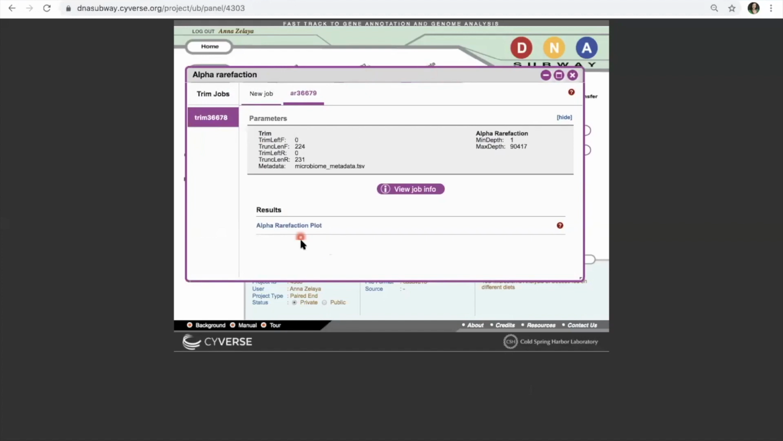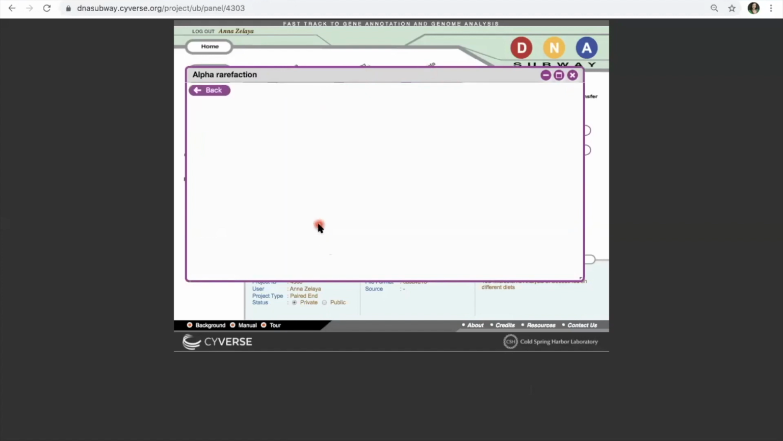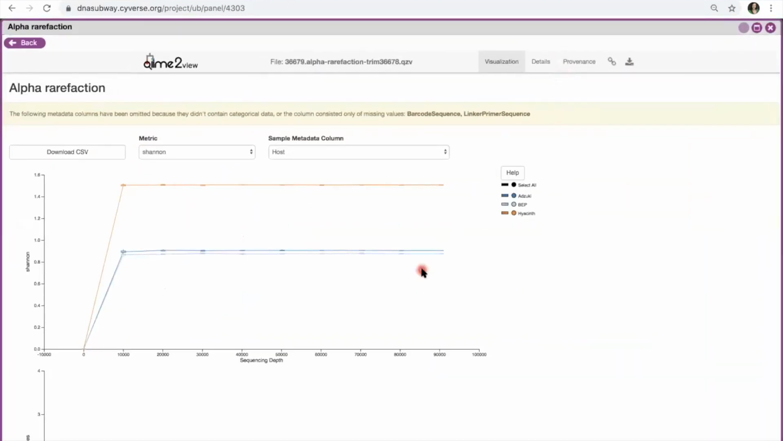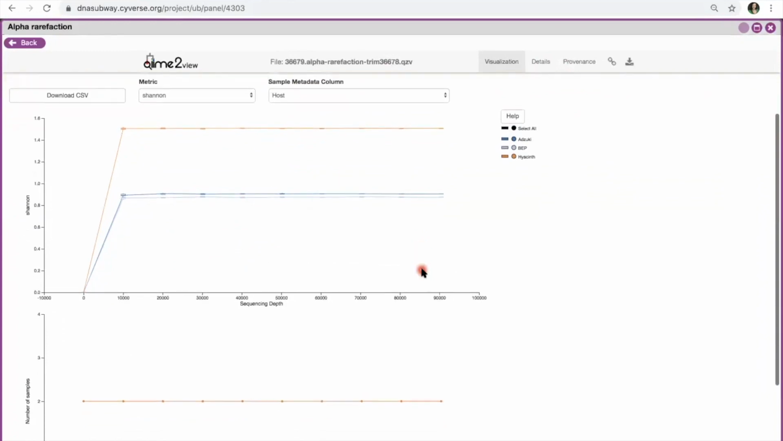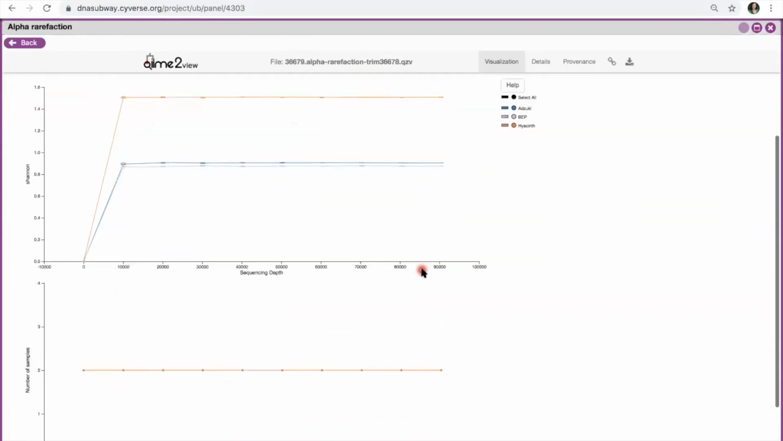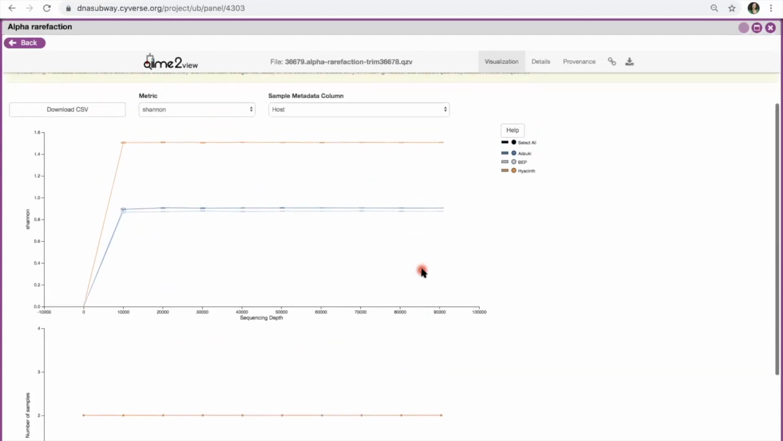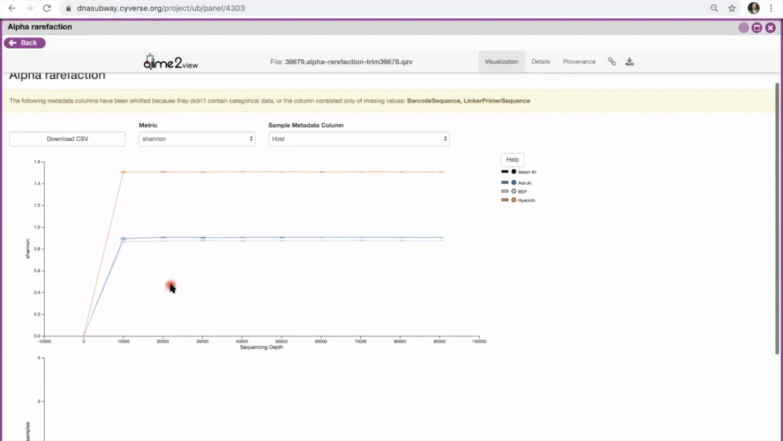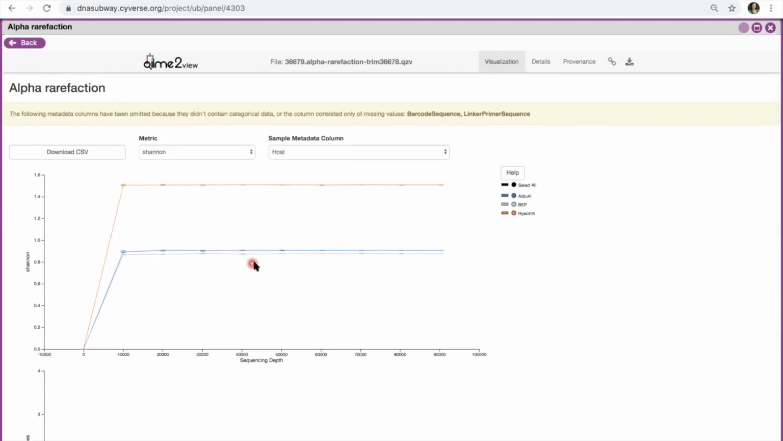So I clicked on the button, and now I'm going to click here on the link alpha rarefaction plot. I'm going to maximize this to take a look at what we're looking at here. And if you scroll down, you're going to see two plots. Let's go ahead and just focus on the top plot for now. The bottom one, we're not really going to pay attention to. And you'll see here that there's two fields to be selected. So there's the metric, and if you click on that, it'll say Shannon, Faith, and Observed OTUs.